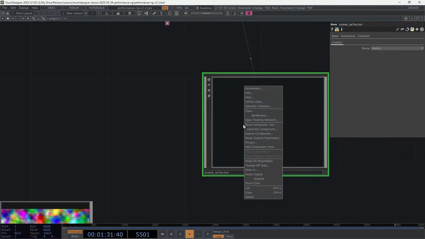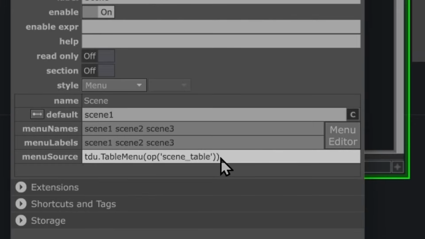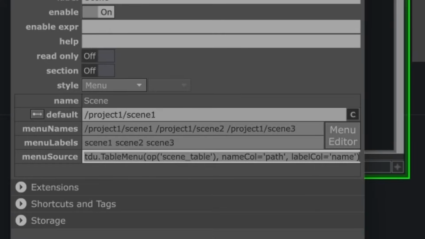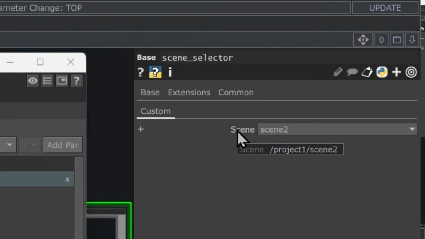Then on this scene selector, we go back to customize. In this expression for the menu source, we can tell it which columns to use for the value that gets shown in the UI, and then the one that's actually there under the hood. So the one under the hood is called names. So we would do name call equals, and in this case, we'd want that to be path. We'll call equals and then named. So now what you see in the UI here is just the name, but the actual value of it is the full path to that comp.